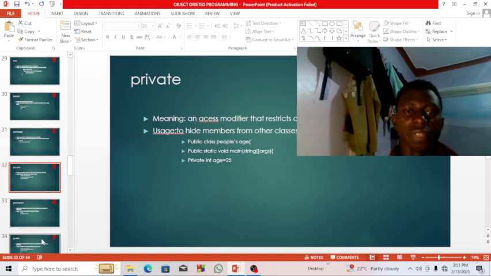Then we have private. It's an access modifier that restricts access to a member. Its usage is to hide members from other classes. As when something is private, it is accessed by the authorized users. So when we talk of private, it is used to declare a member that can only be accessed within the same class. So objects outside the class cannot access this modifier.